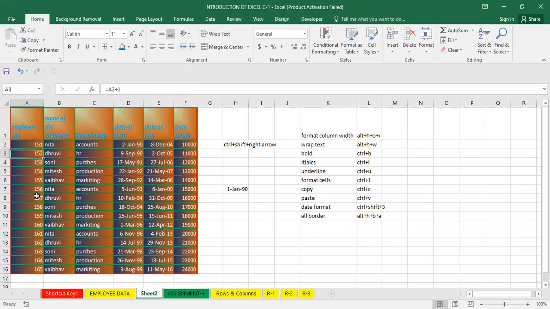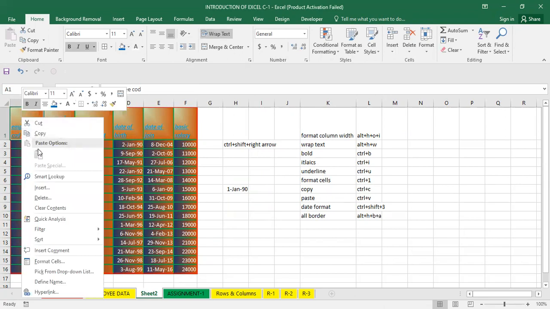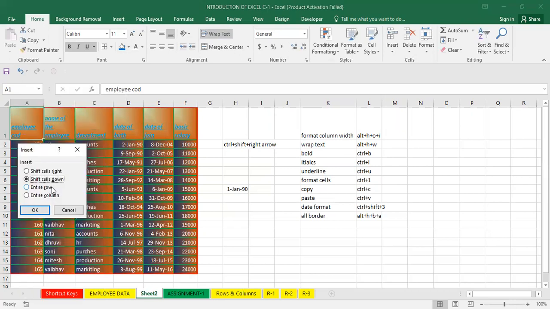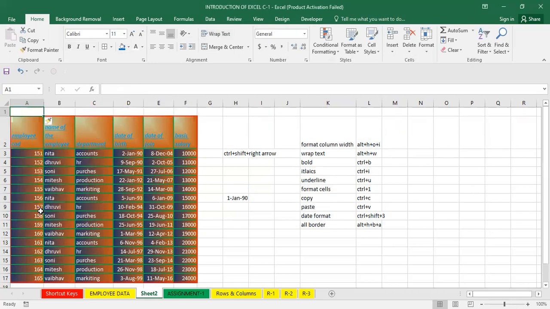So Dhruvi, just right click on the employee code. When we do right click, we get an option of delete. At the same time, we find an option of insert also. So basically I want to insert, click on insert. I want to insert a row, so entire row. Type here employee data. Press enter.